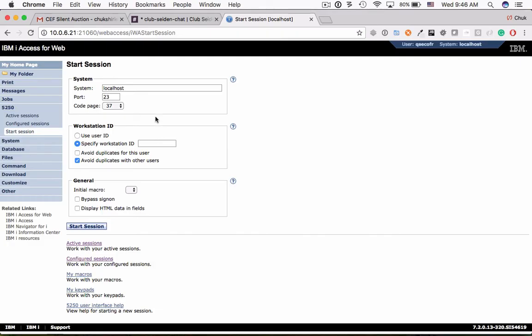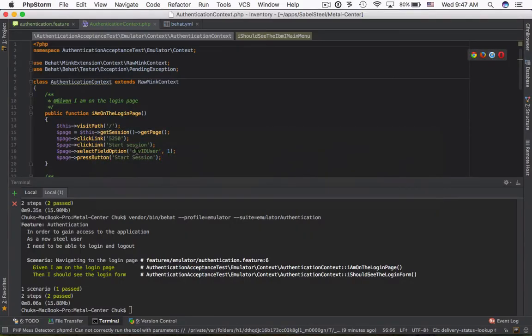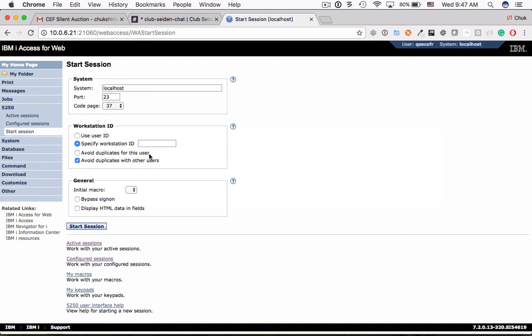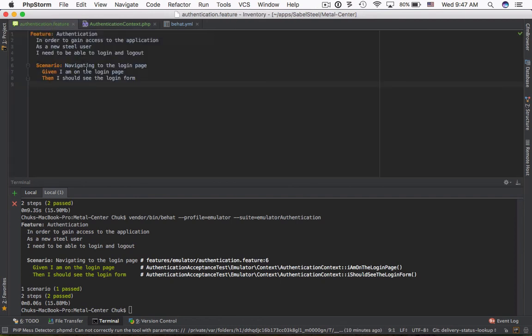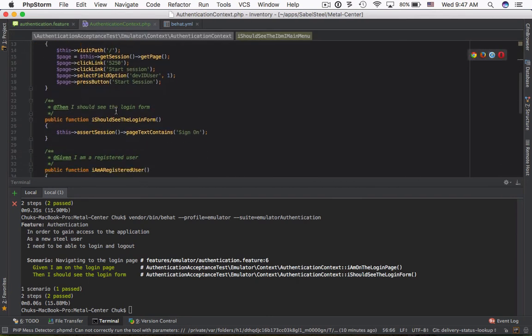And we're presented with the configuration for the session. And so I'm specifying dev ID user 1, which is actually clicking this radio button, and then start session. So that's that step. So it's given I'm on the login page, then I should see the login form. And so then it just basically asserts that there is text on the page, sign on. And that's it.